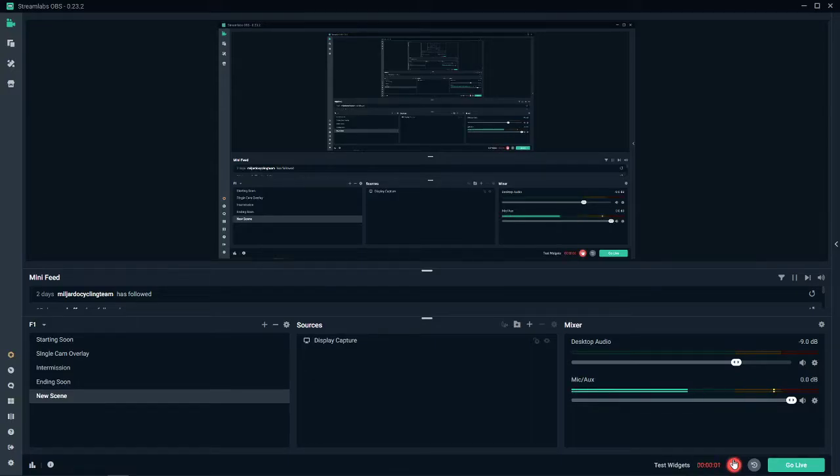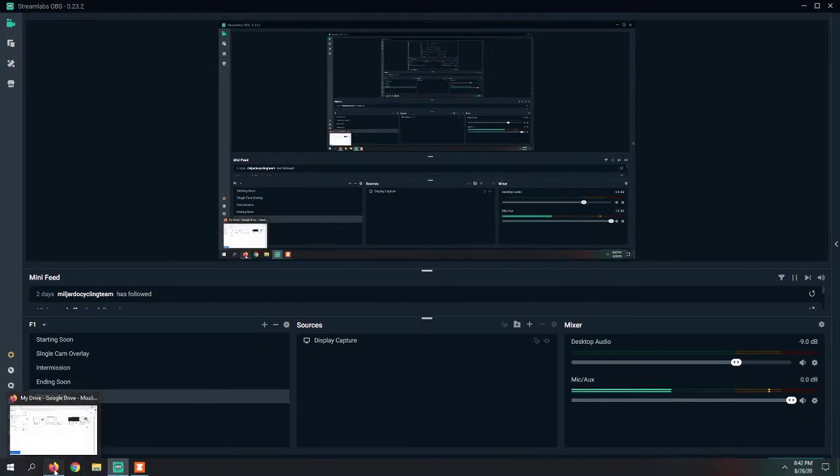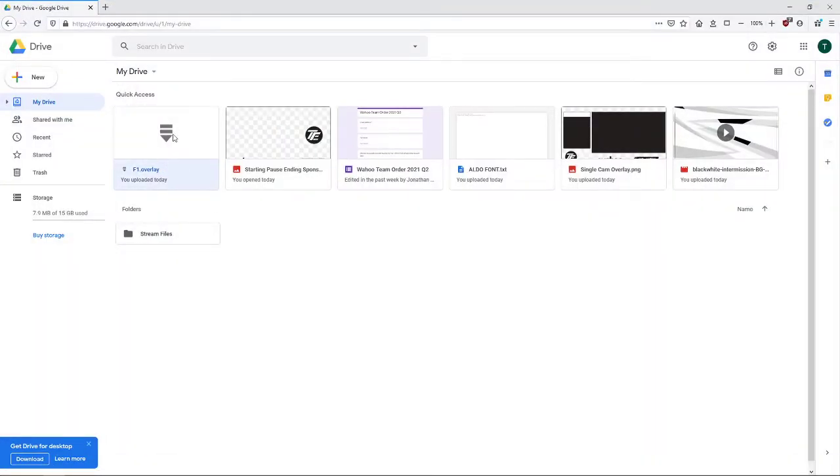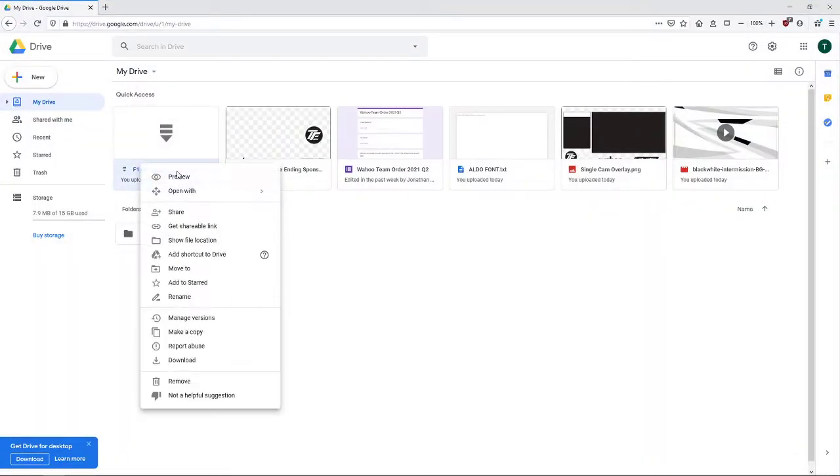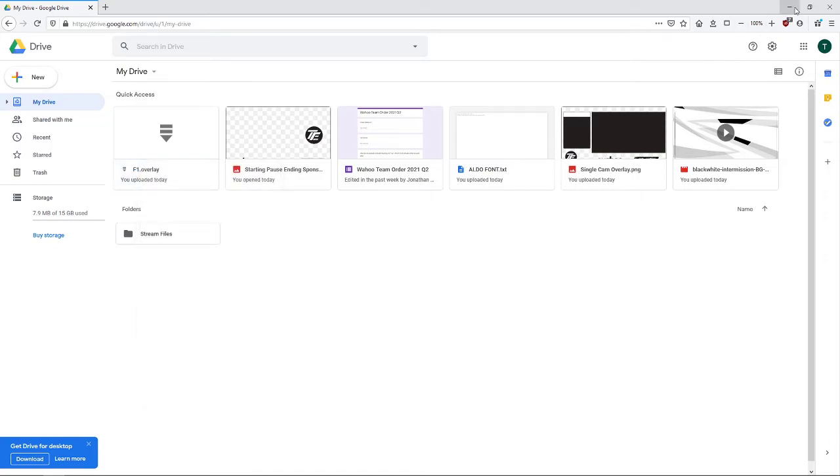Alright guys, so for this video we're going to import an overlay, and then we're also going to mess with a little bit of other settings in here. First thing you're going to do, go to Google Drive, to that link I sent you guys. You're going to find this F1 overlay. After you find that, just right click it, download, and put it somewhere you can actually find it. So let's say your My Documents, your desktop, wherever you want to put it.